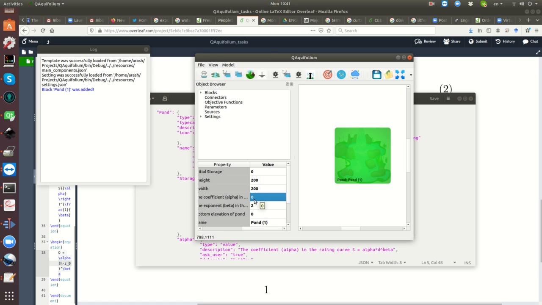Then we're going to enter, let's say, for alpha of this pond, 5. Let's say I have some experimental data or bathymetry data. And let's say the bottom elevation of the pond is 10 meters from the sea level. And I'm going to put some initial storage. So the initial storage, let's say we have 100 cubic meters of water initially in our pond. And that's pretty much it. You can change anything else.